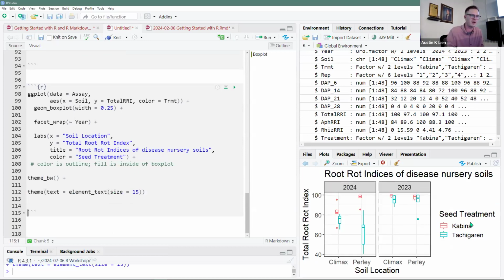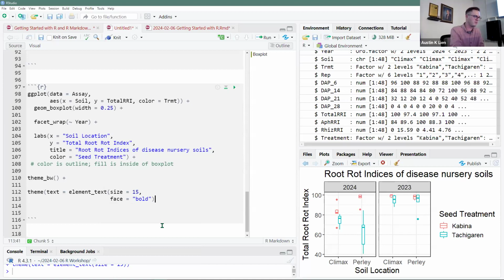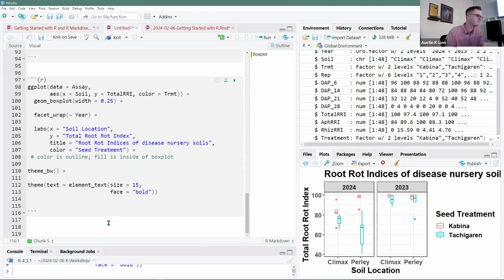So it made all my labels a little bit bigger. Okay, let's say I want to make it bold. Now we made them bold. Let's say we want to, ooh, let's change the color. Let's change the color here too.